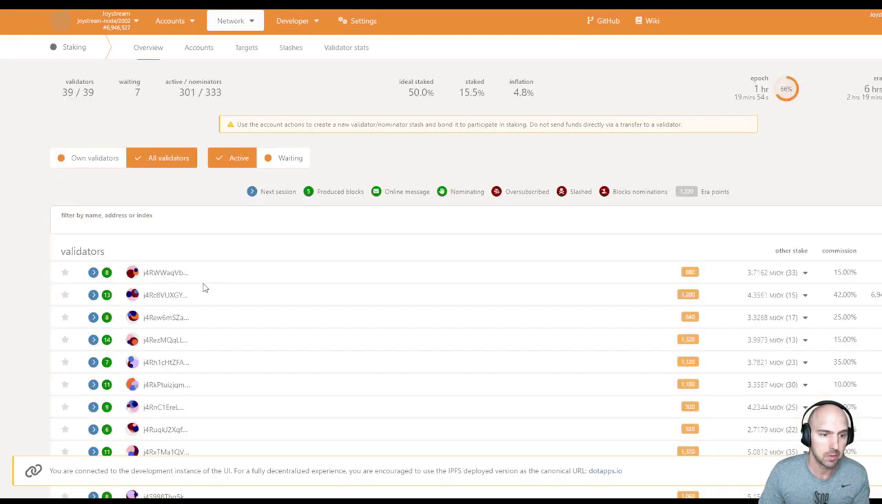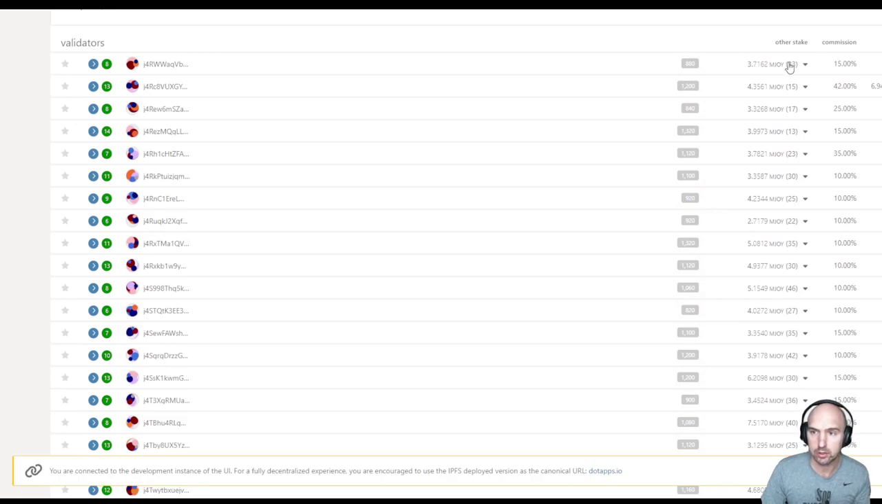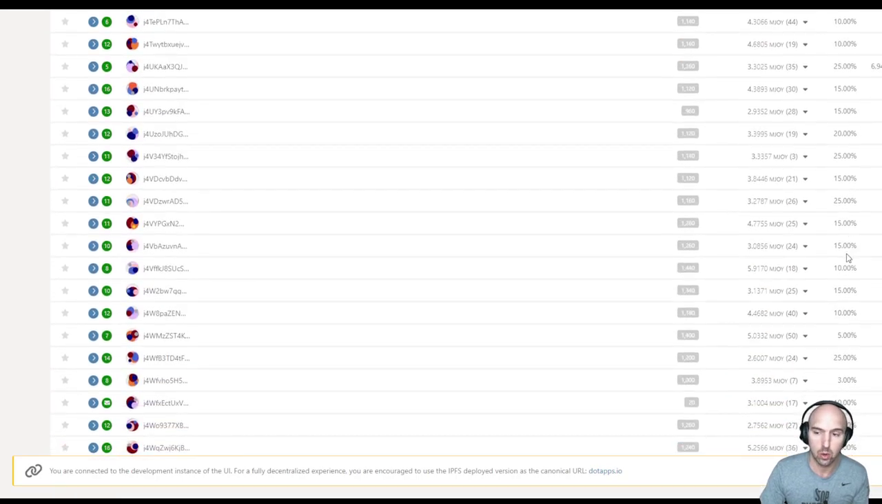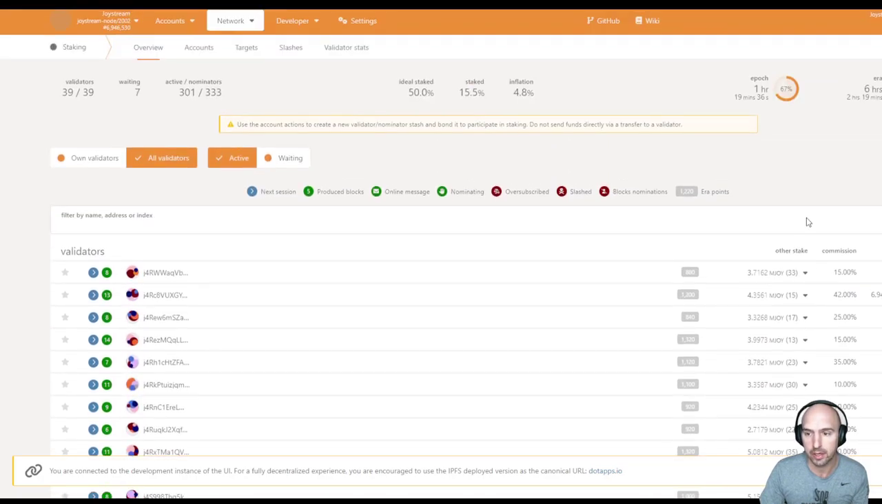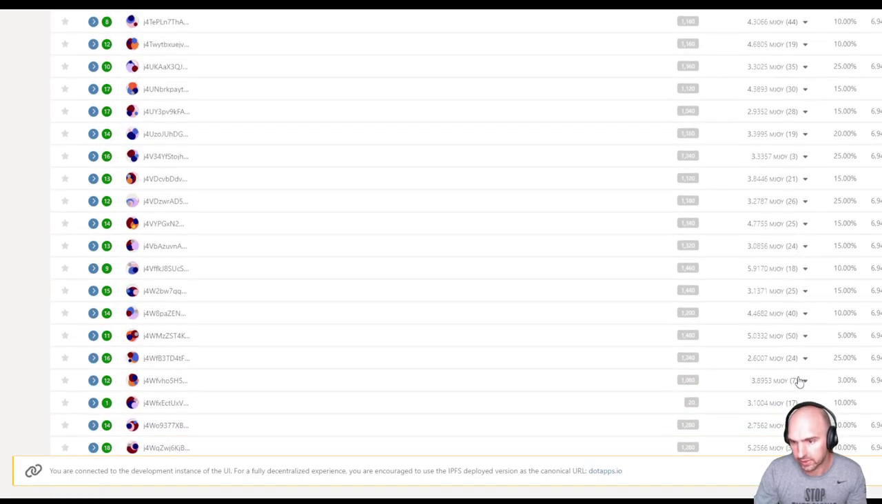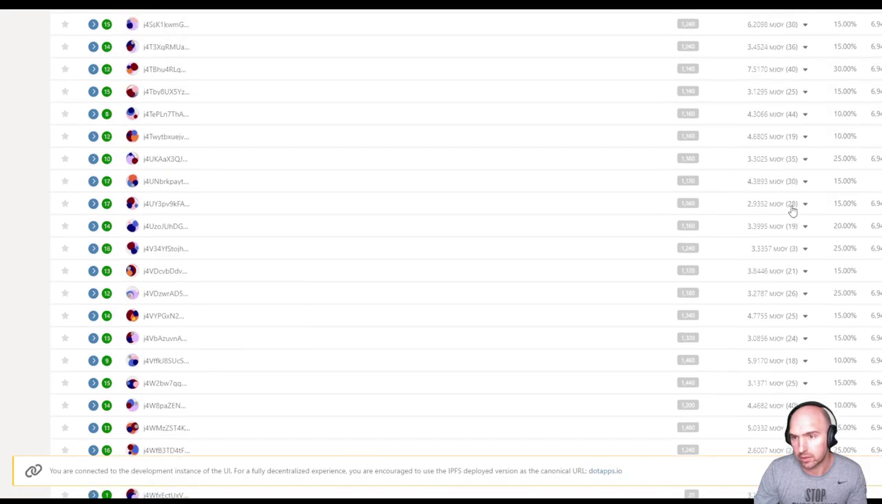If we go to staking, you can see all the different validators and the commission. Depending on how much commission they're taking, the number right here shows how many nominators you are splitting your commissions with, essentially. So you kind of have to figure out which one is the best one for you. I'm just gonna pick the ones with the lowest nominators. Here's one with 783.